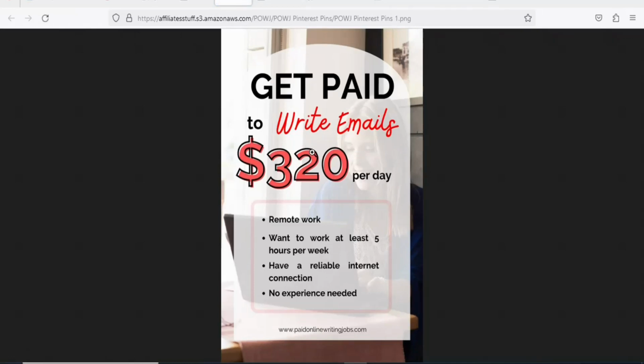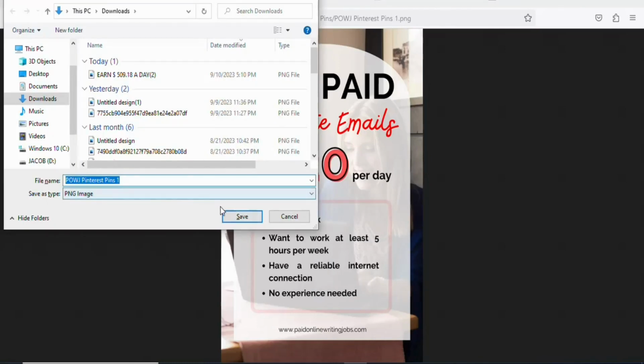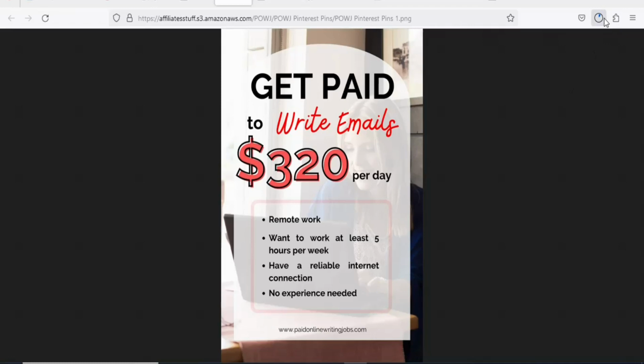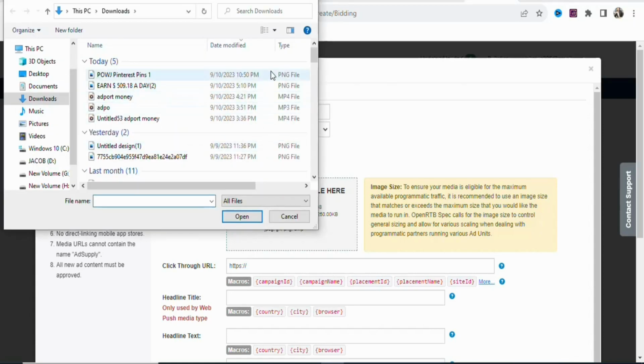Right click on the image. Once you right click on it, you are going to select save images. Once you click on it, you are going to click on save. You can see the image is saving right here. Once you save the image, you are going to click right here, select file, so that you can upload the image of the offer. Once you click on it, you are going to select your image, click on open.